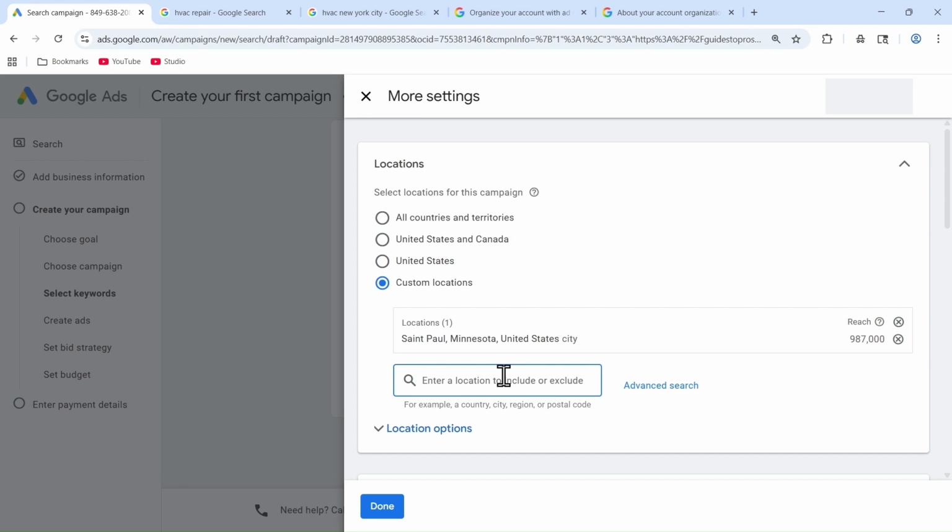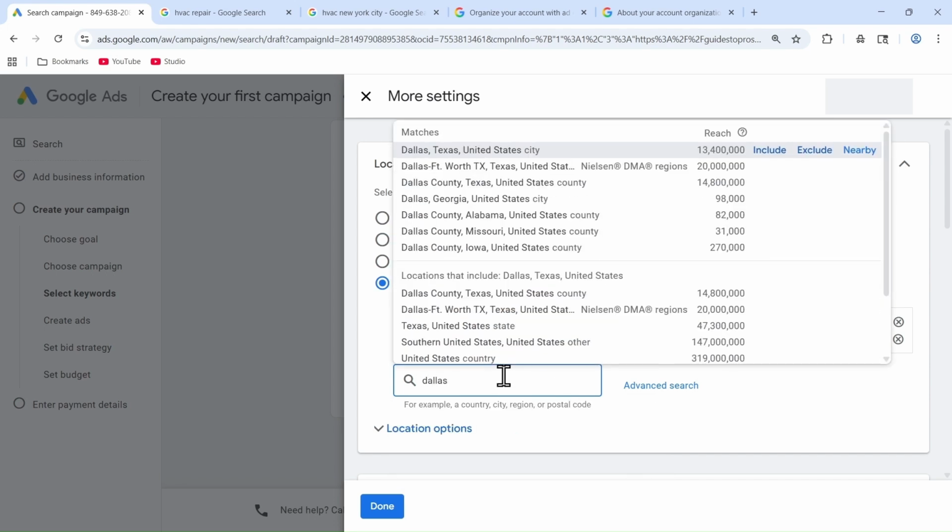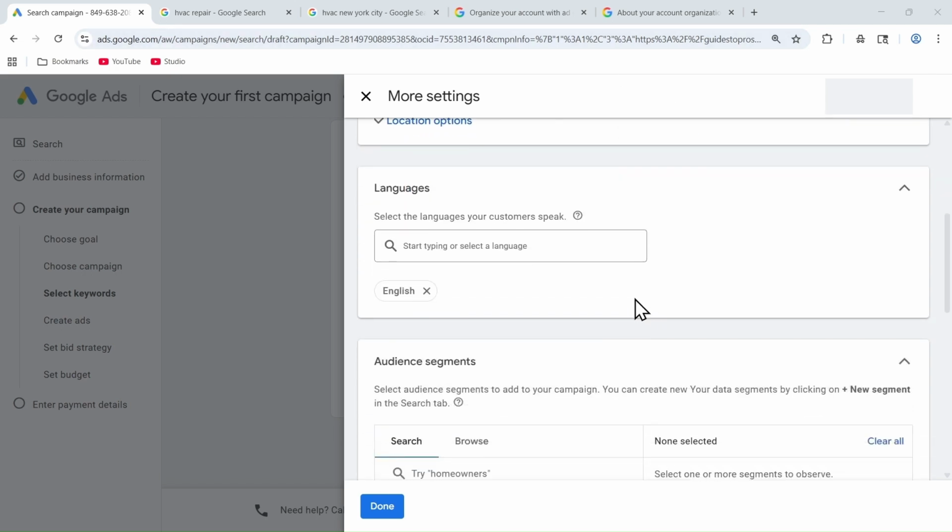As you saw, you can also exclude one. This would make sense because say you're a plumber in Dallas, but there's no reason to pay for clicks from somebody from New York. That's why you would want to exclude somebody. Next one up is language. English is the default, but it probably changes based on your country.